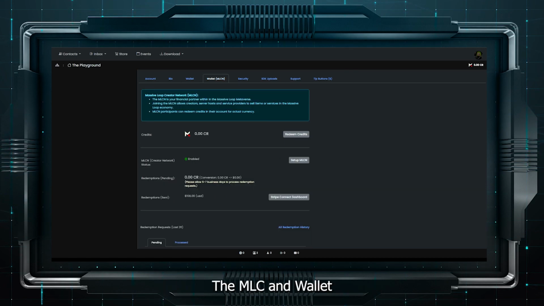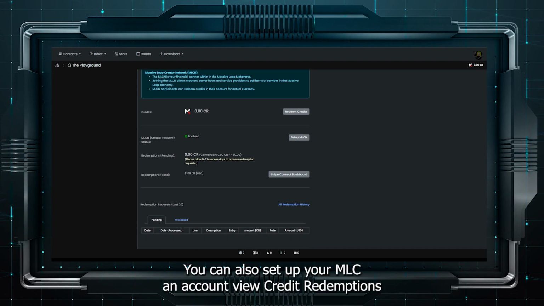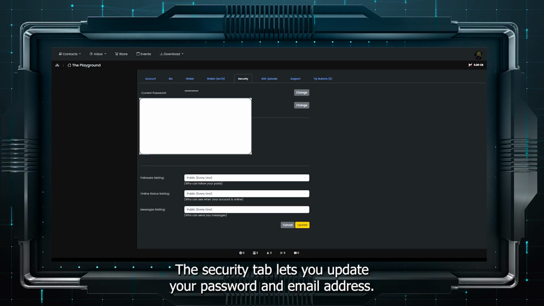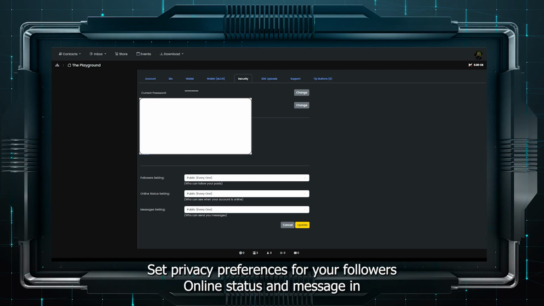The MLCN Wallet tab lets you redeem your credits for real money. You can also set up your MLCN account, view credit redemptions, connect to the Stripe dashboard, and track your credit redemption history. The Security tab lets you update your password and email address, review your age and content restriction levels, set privacy preferences for your followers, online status, and messaging.